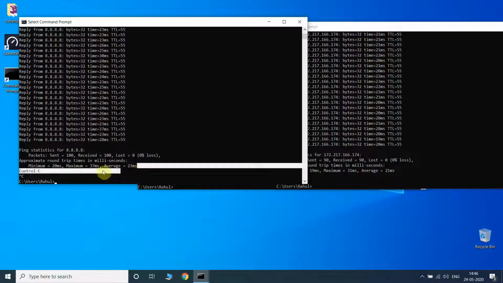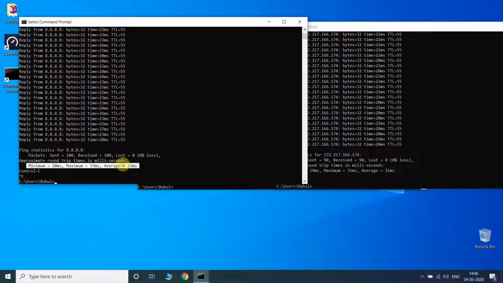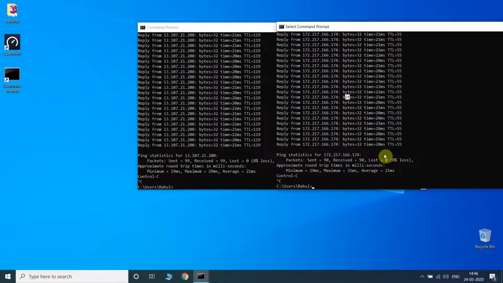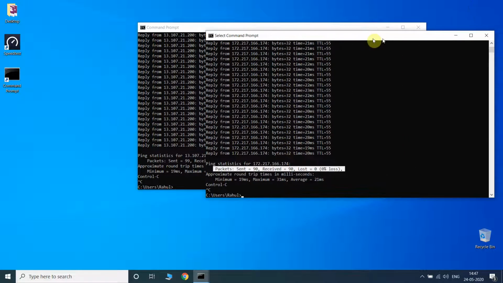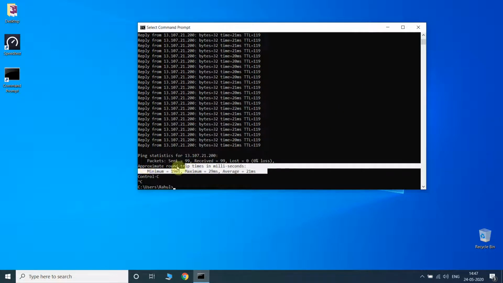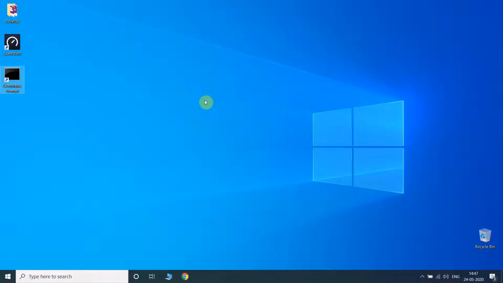Okay, so you can see lost is 0 and maximum and minimum are there. Minimum 20 and maximum is 23. Here minimum is 19 and maximum is 31. Average is 21. Average is 21. That is good. Here also average is 21. So far Airtel fiber is working good, and everything is fine.